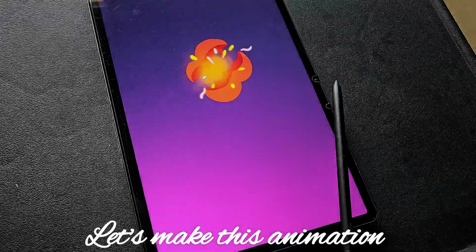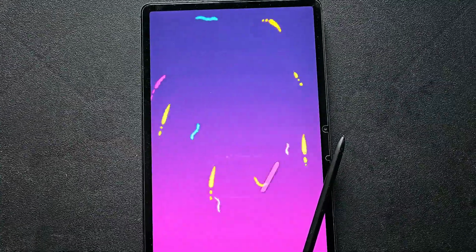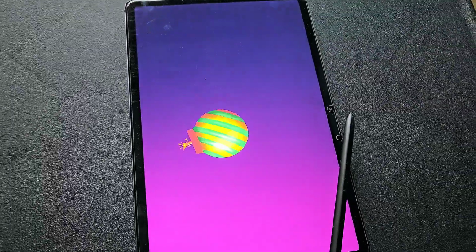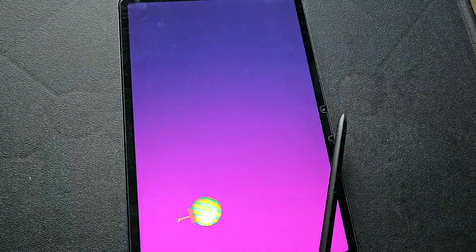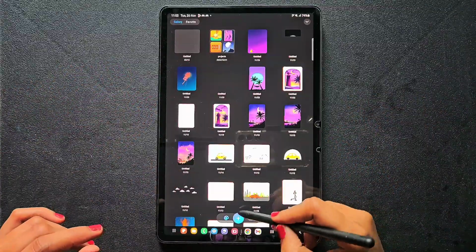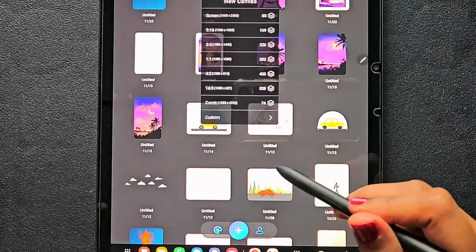Hello everyone. In this video, I am going to show you how to create this crackers animation in the app Hipaint. I'll be giving step-by-step instructions, brush details, and also the color palette details in this video. So don't skip the video anywhere. Let's get started. Here, I'm going to open the new canvas.